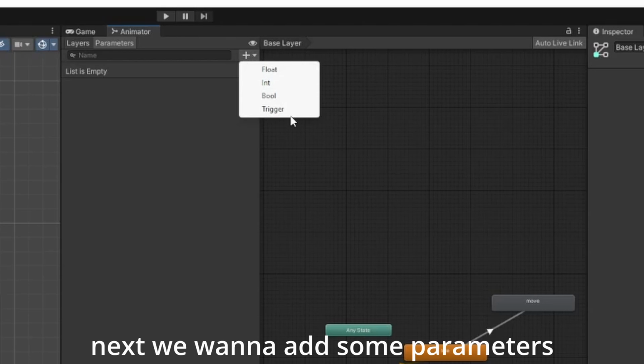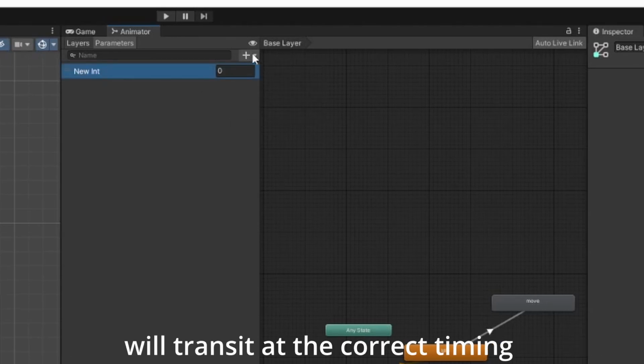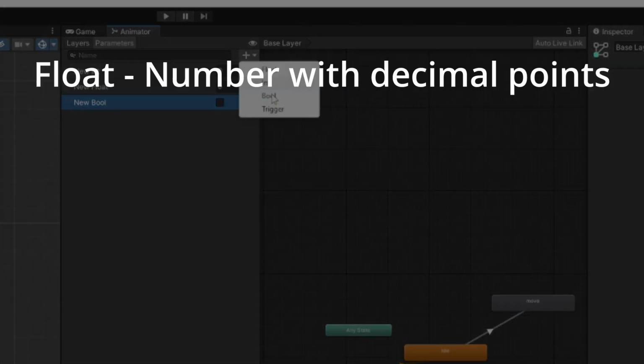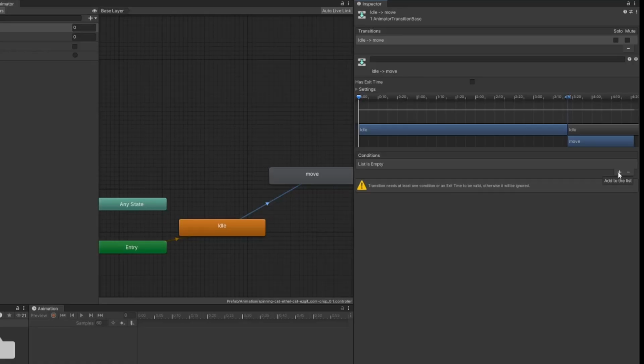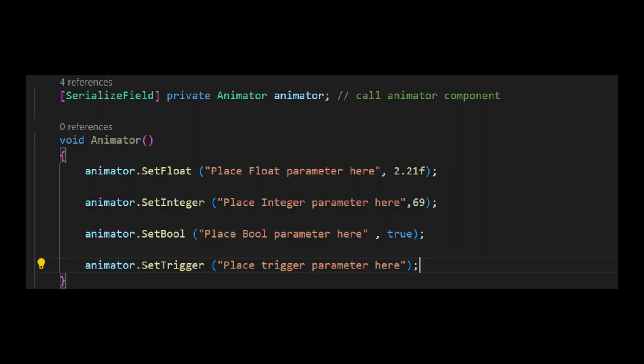Next we want to add some parameters. These parameters make sure that the animation will transit at the correct timing. These parameters can be float, integer, bool, or trigger. You can set these parameters by clicking on the plus sign and choosing what parameters you would like to use. Then, use a script to call these parameters to transit to the next animation.